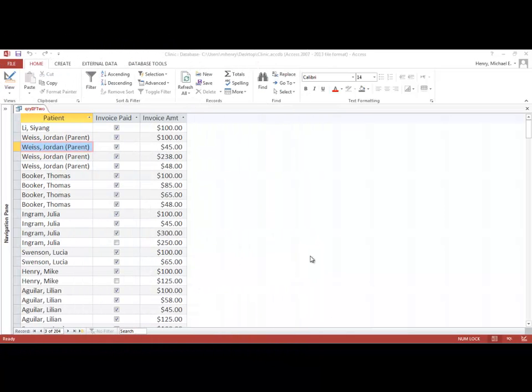So when we look at this query here, you can see that we have the patient, whether the invoice has been paid or not. We can see the check boxes for yes or no, and then we have the invoice amount. Now basically what we're going to be doing with this query is creating a field right here that's going to show the invoice amount plus a late fee. Basically, if they have not paid yet, we're going to add a $10 late fee to them. That's all we're going to do here, is just add $10.